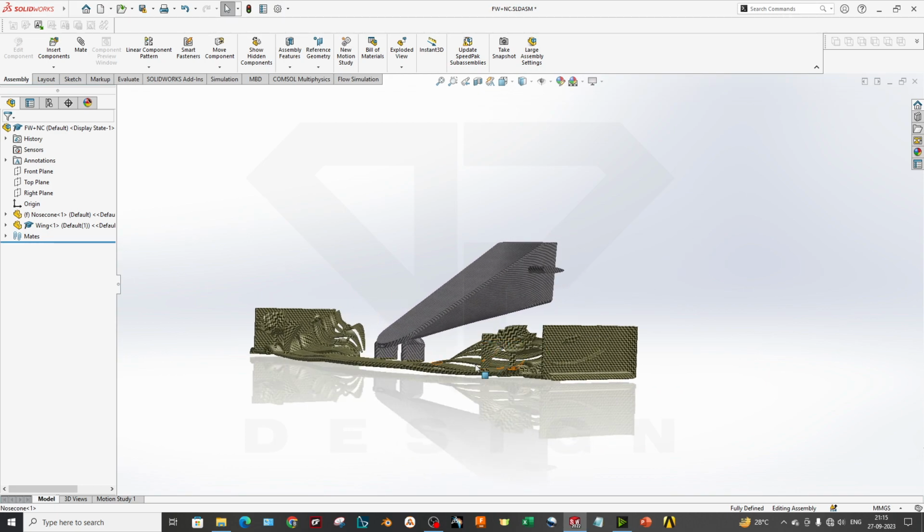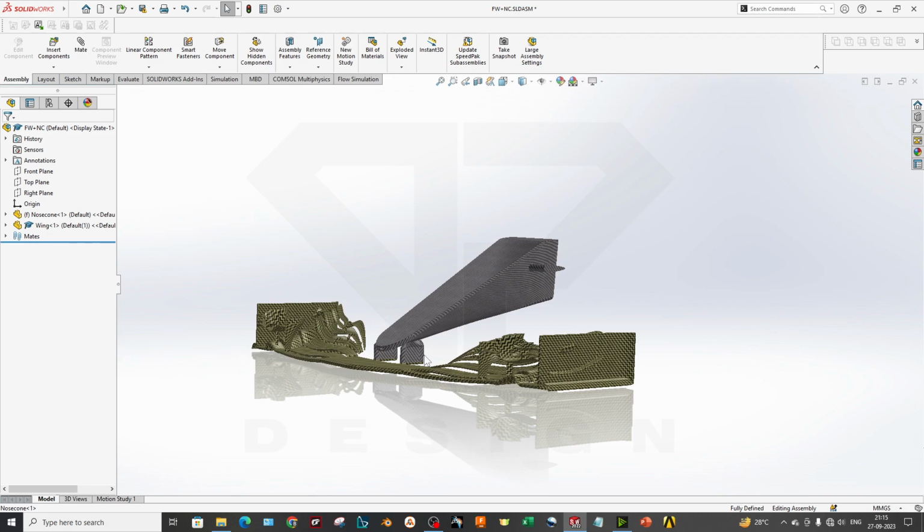You have to measure the downforce, you have to measure the drag force as well as the coefficient of drag. So how to do that? What are the parameters we have to apply? What are the boundary conditions we have to apply? That we will discuss in this video.